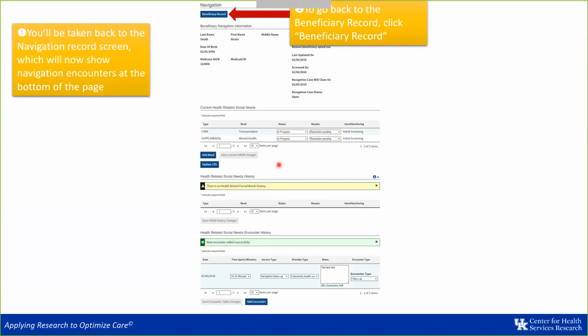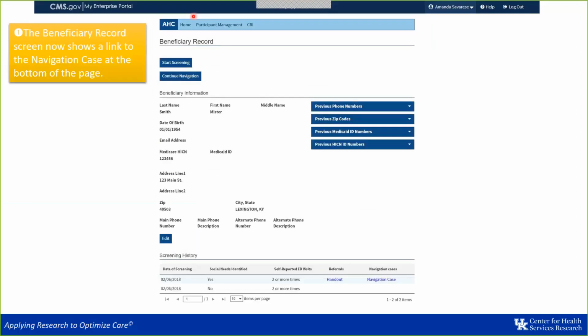So after you finish entering the navigation encounter details, you'll be taken back to the navigation record screen, which will now show the navigation encounter at the bottom of the page here. If you want to go back to the beneficiary record, you can just click the blue button that says Beneficiary Record. Now the beneficiary record screen shows a link to the navigation case at the bottom of the page here. It'll also show the handout that you gave if you'd like to reprint that original community referral summary.